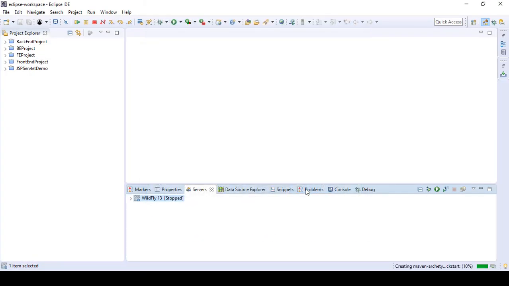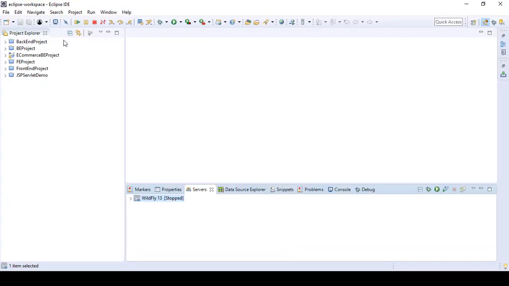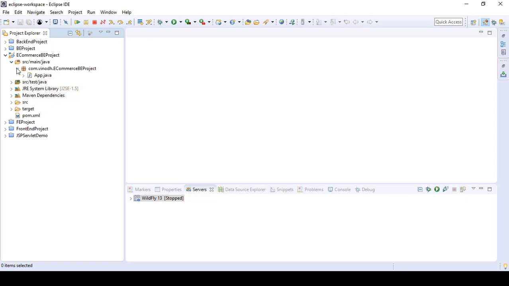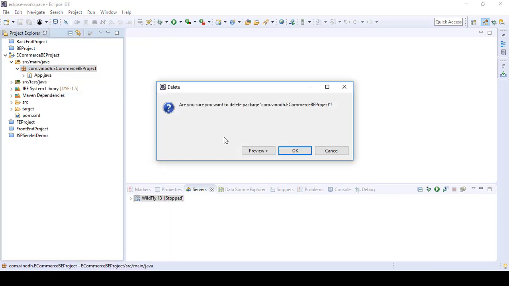Then click finish. Step 2 is to delete the app.java file from your project which contains the main method. Why we need to do this step is because we don't need the main function code in order to work, as we are not developing a Windows application. So let's delete this.